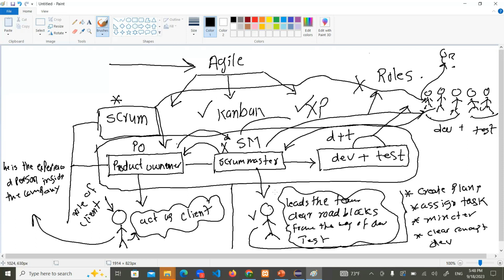Now we can say that the Scrum Master is also a bridge between who? Between two parties. He is the connection point between the development team, testing team, and the product owner. This was all about the roles inside a Scrum that we have and we are going to follow.